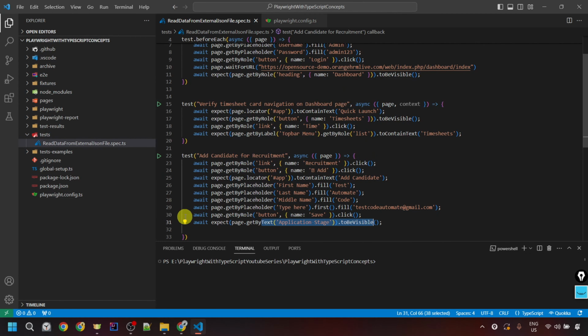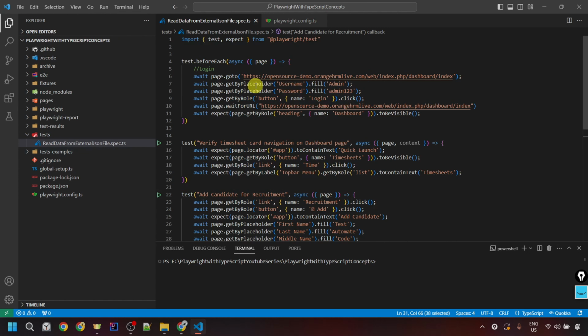So here, if you look at our test script file, for now we have kept our test data in our test script file only. See, here we are entering the username, then we are entering the password on this particular line.